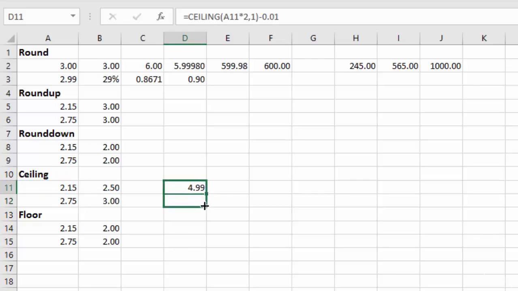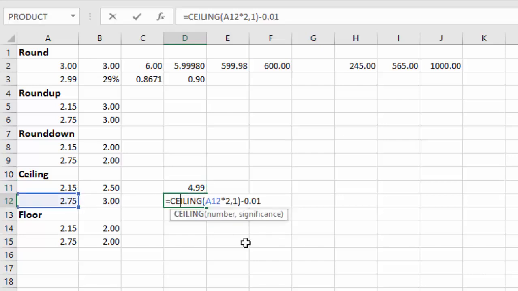Copy this down for the number below, and so it's going to take our $2.75, multiply it times 2 and give us $5.50. Then it's going to round it up and take 1 penny away. So that would be a really quick way to create a bunch of retail prices out of a huge list of wholesale prices.